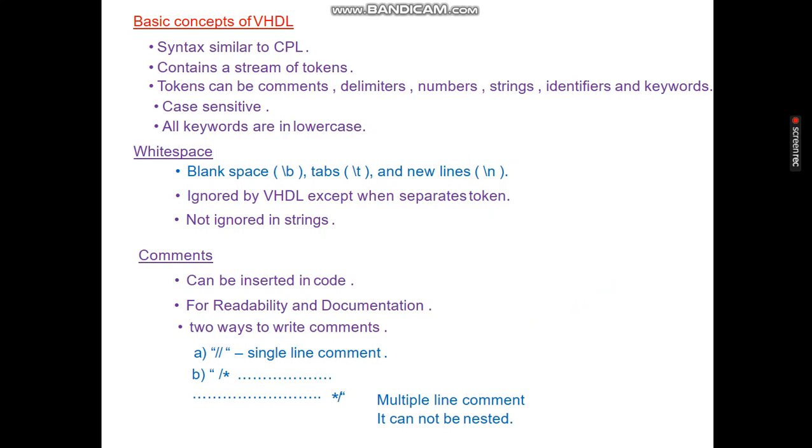Now let us see some of the important basic concepts of VHDL. First one is white space. White space constitutes blank space, tabs, and new lines. White space is ignored by VHDL except when it separates tokens. It is not ignored in strings.